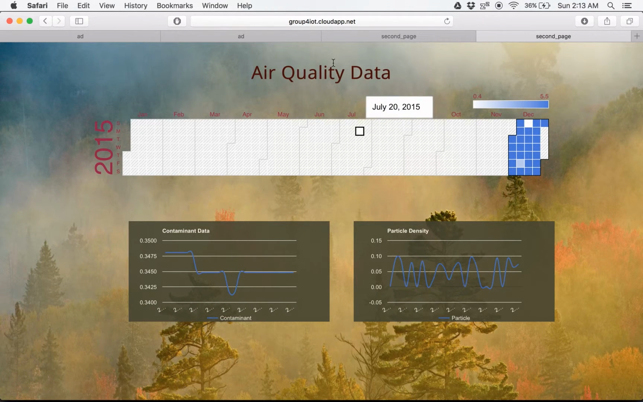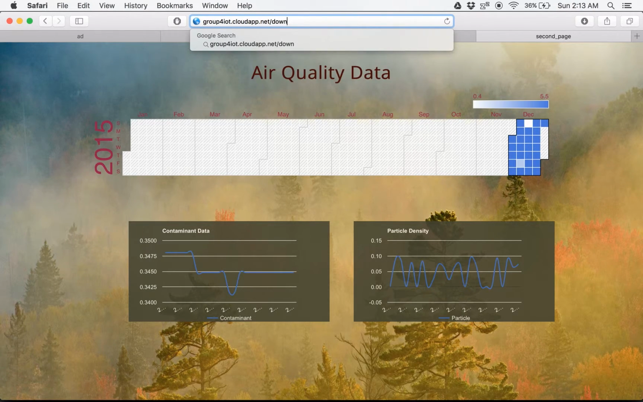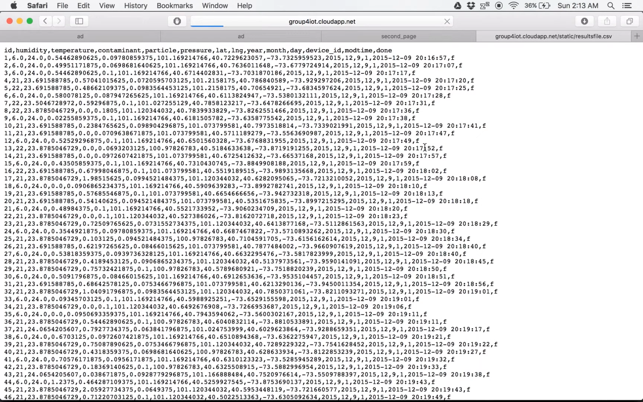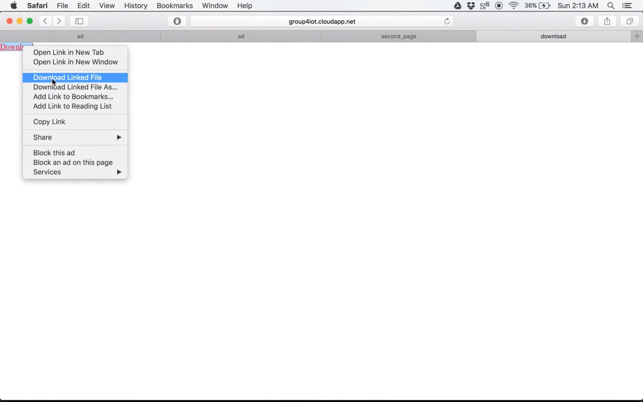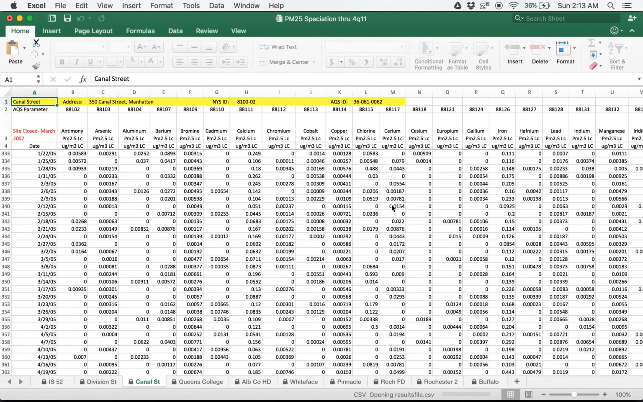Another feature that we have implemented is that we can download historical data from the two devices that we have deployed. So if we go to this download link for the device outside, click on the download button, we get comma separated values as the data which we can download offline as well. Download linked file, and we can see the results in Excel if we want.